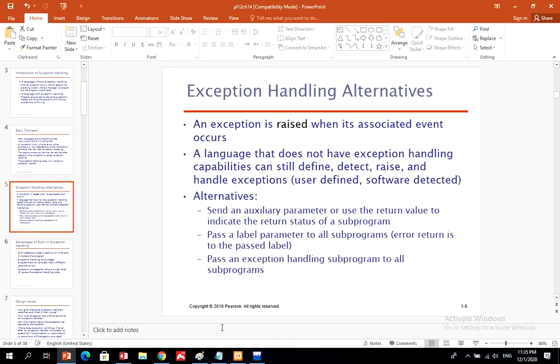In this case, the alternative is to send an auxiliary parameter or component, or use the return value to indicate the status of the subprogram. Or you need to pass a label parameter to all these subprograms so that it can handle the raised or sent value that is the cause of these errors. Or pass an exception handling subprogram to all subprograms, so all subprograms sharing the code can access that exception handling section and provide an error in case there is an event creating an error.